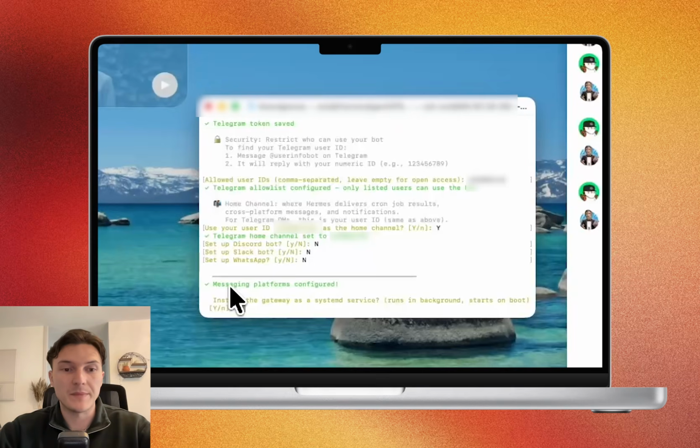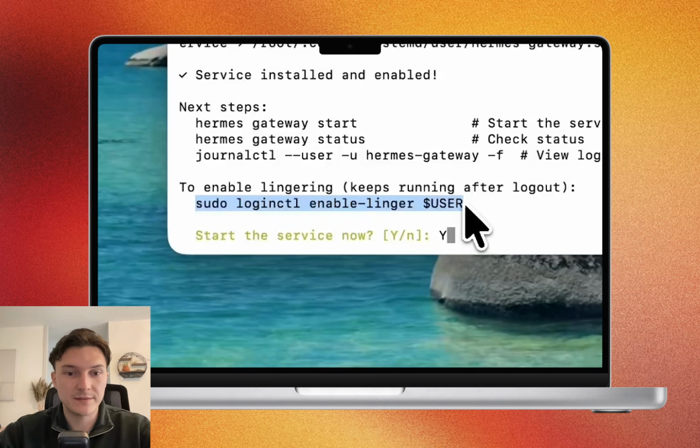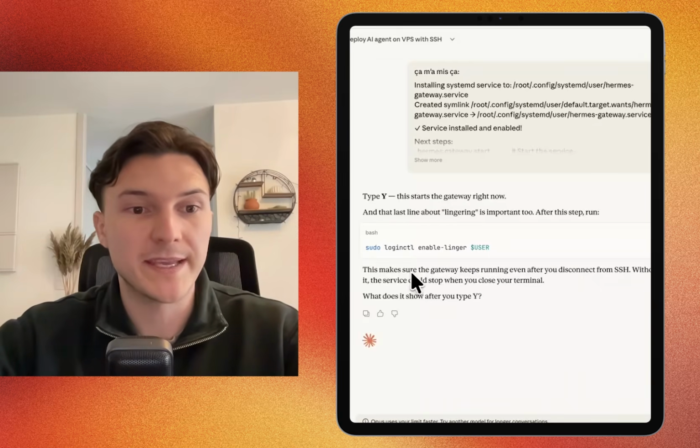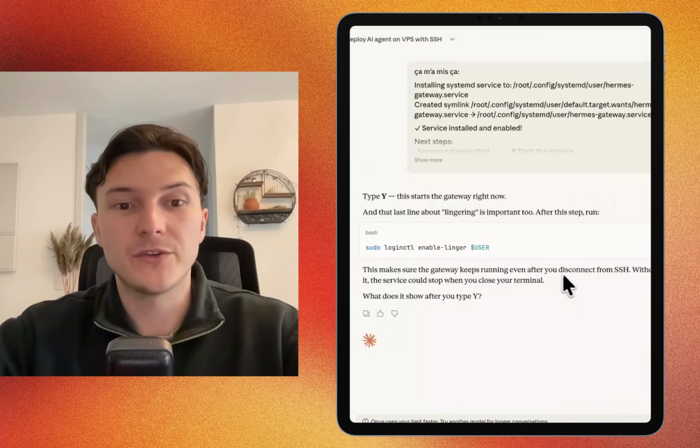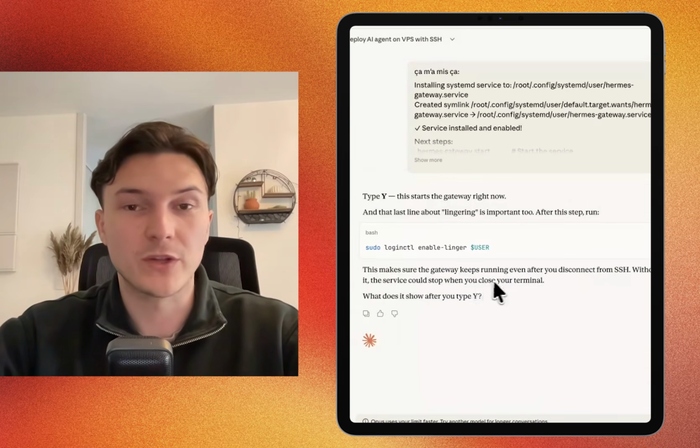And here you want to type yes, it's better, it will run 24/7 automatically. Next step, it will ask you that, make sure to type Y and to copy this sentence here, you'll have to run it after. Claude says this makes sure the gateway keeps running even after you disconnect from SSH. Without it, the service stops when you close your terminal.